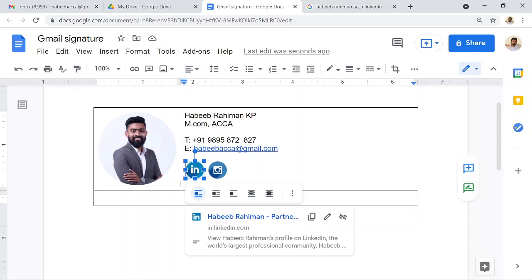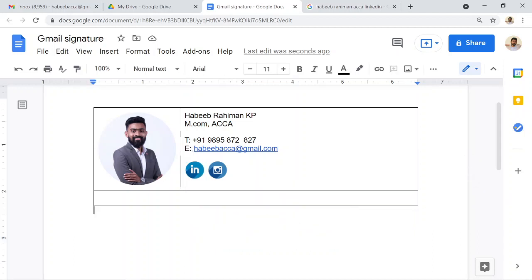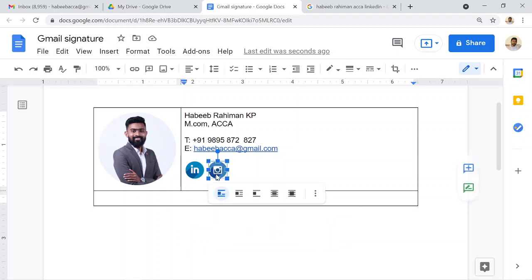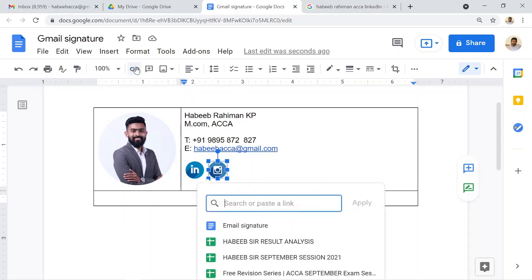So now if you click on that LinkedIn icon, it says here, Habib Rahman, partner, Mansmark UAE. When you email your clients and all, when they click on this icon, they'll be redirected to my LinkedIn page. Similarly, we'll apply the hyperlink to the Instagram account as well. So same step, Control plus K or click here on the hyperlink.